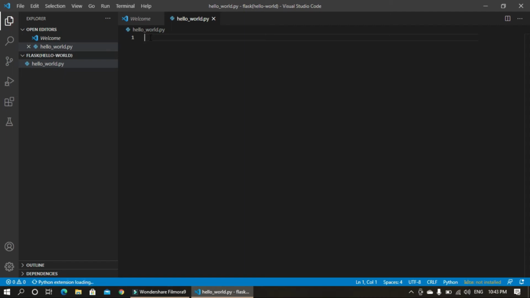And to check our Flask package, we are creating a hello world program. So just write from flask import Flask.